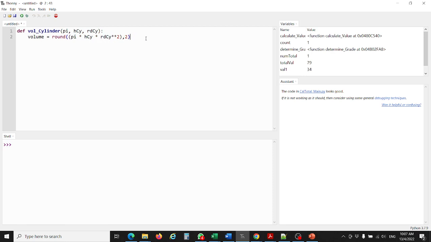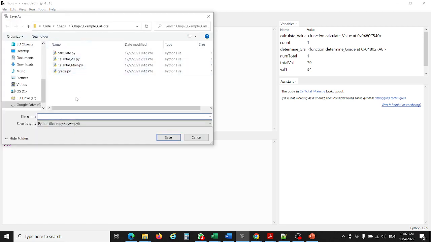Okay. So next, what I need to do is return volume. So I will return my volume to the caller. Okay. So now I have done defining volume for cylinder.